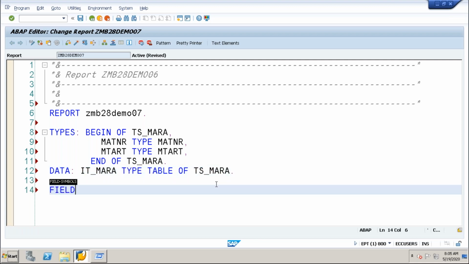We will also define one field symbol of the same type. To define the field symbol, we have to put it in brackets, fs_mara, and I will give the name type ts_mara. This is the field symbol to access the work area. How do you define the work area? Simply you give the value, then the type, and then the work area. So this is to access the work area.